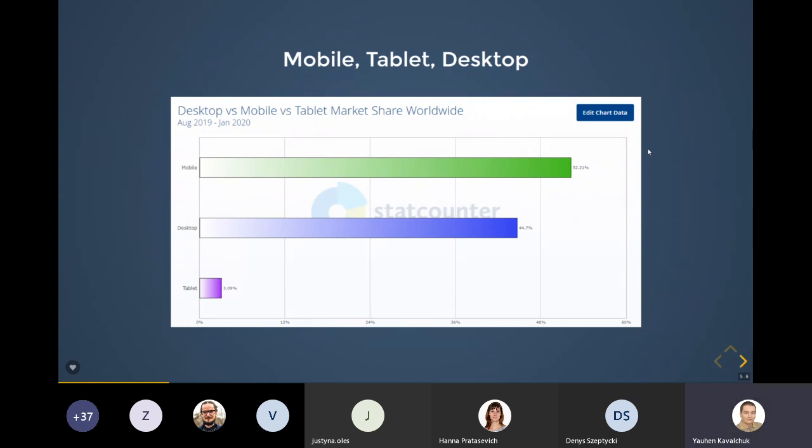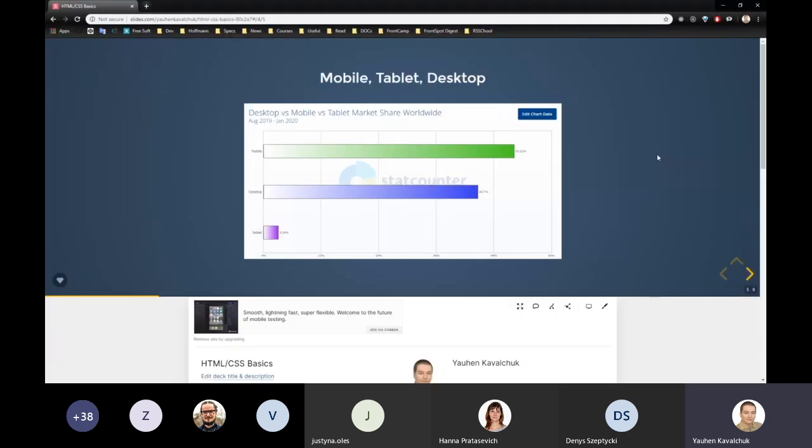This approach shows for which device you will create your layout first. Can you please mute your microphone? Okay, thanks. So now I still can hear somebody. Oh, thanks.